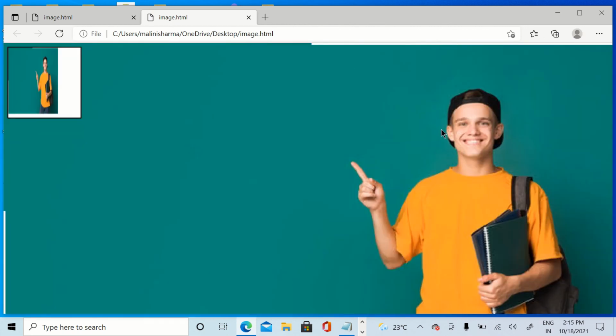Like this, children, you can insert your image or any image on the web page, or you can insert an image background on the web page.